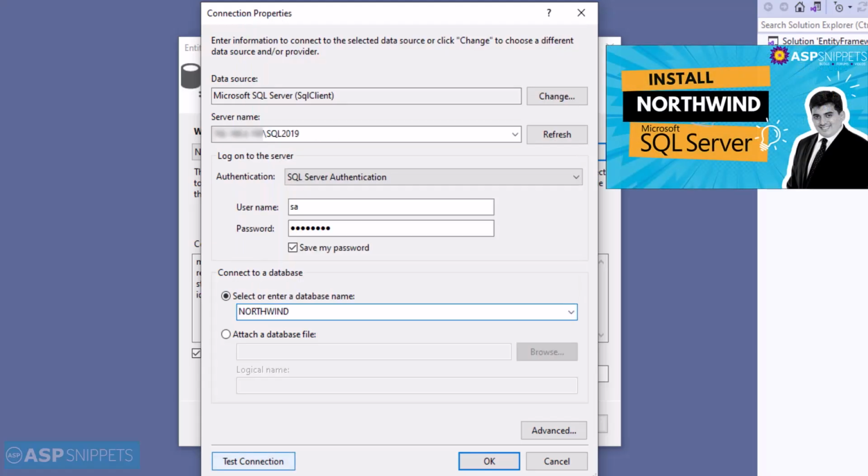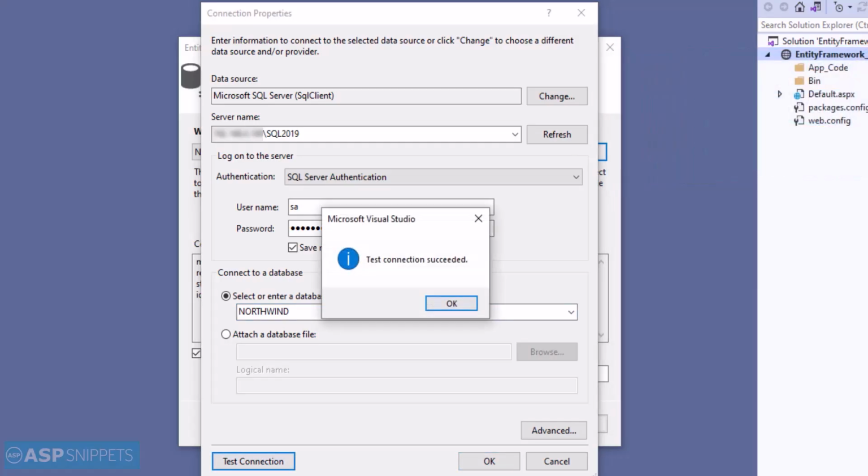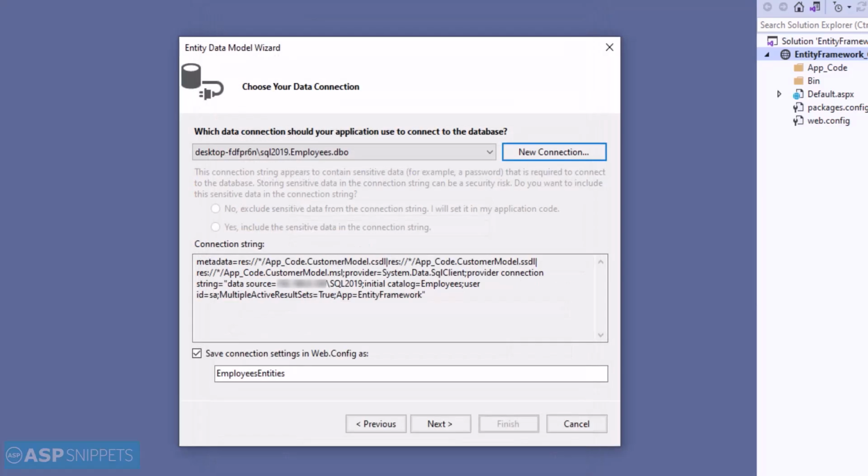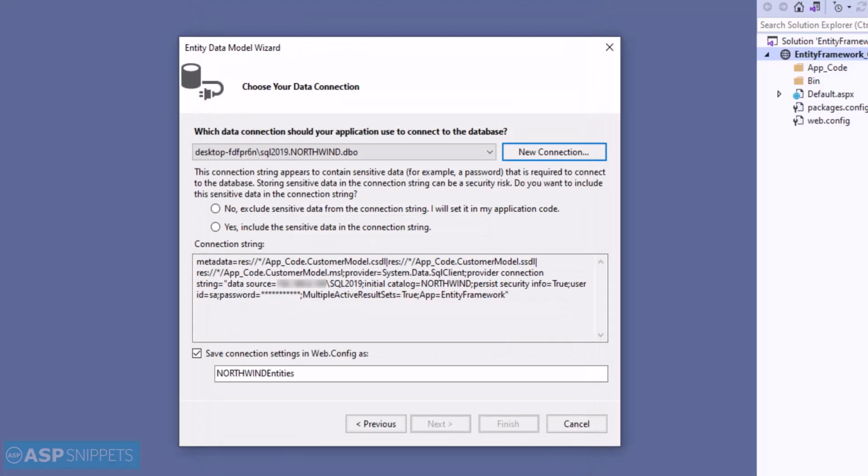On the right hand side, you will see a link to the video which explains how to download and install Northwind database. Now I am testing the connection. As you can see, it is successful. Now I'll click on OK. Now as you select the database, the name of the connection string in the web.config is also changing.